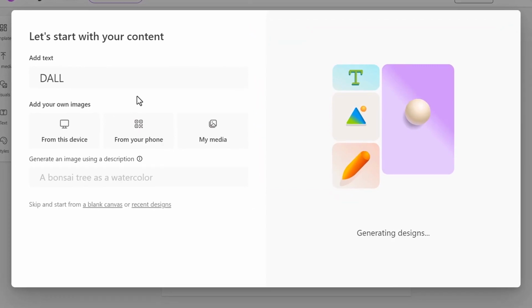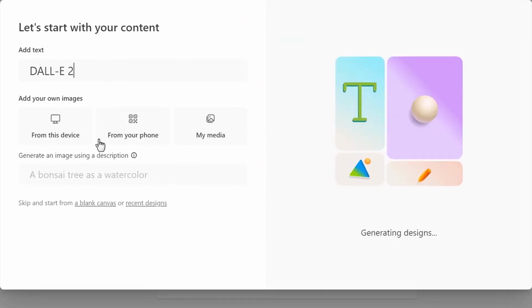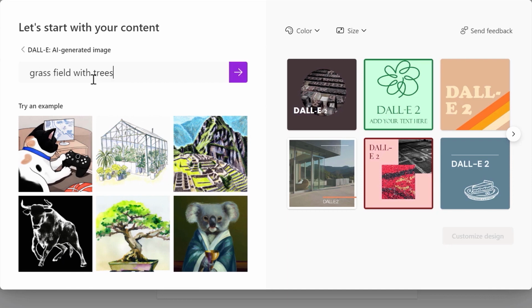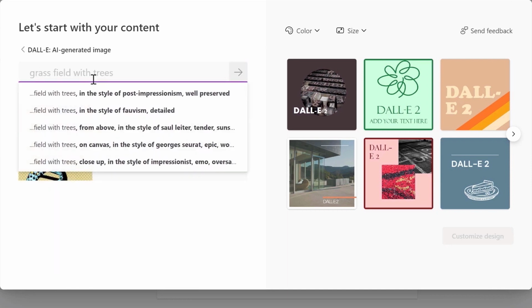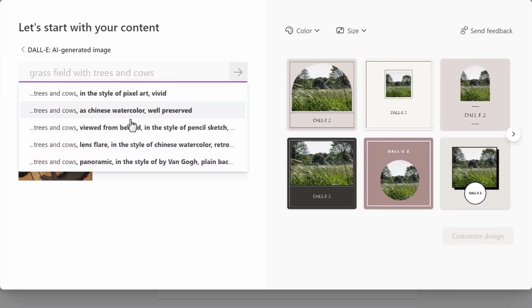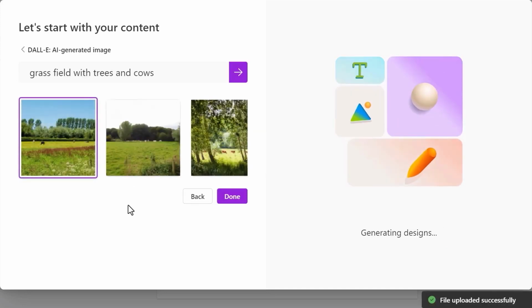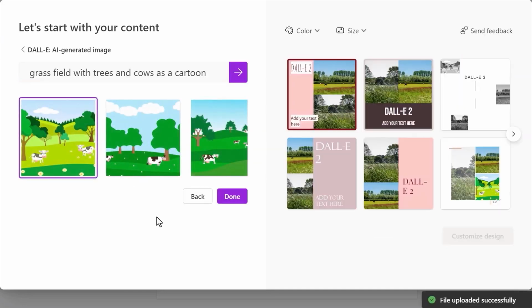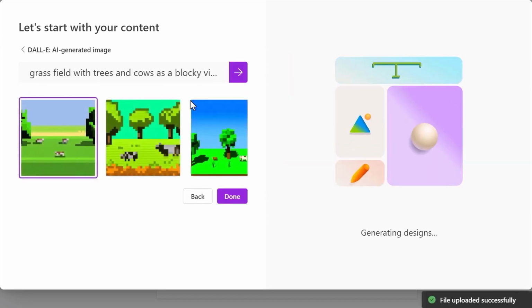I'm going to add a design headline, say DALL-E 2. And here I can generate an image from natural language. I'll type grass field with trees, and you'll see Designer gives me some nice recommendations to augment it. But I'll keep things simple and just add cows. Now, if I want to change the look, I can add as a cartoon, and that's starting to look closer to where I want. But I'll change the cartoon to a blocky video game, and that's exactly what I wanted.